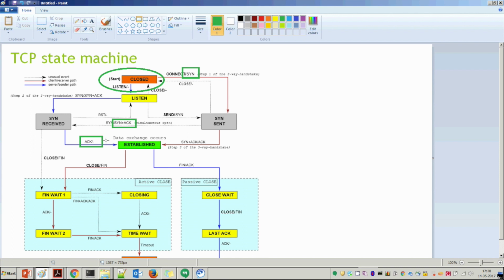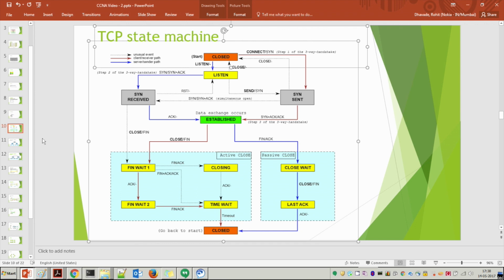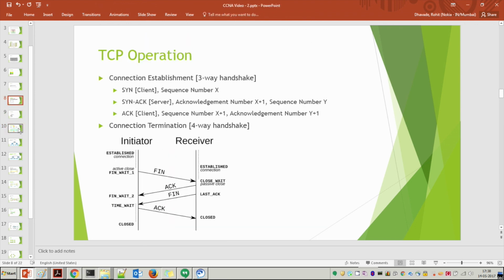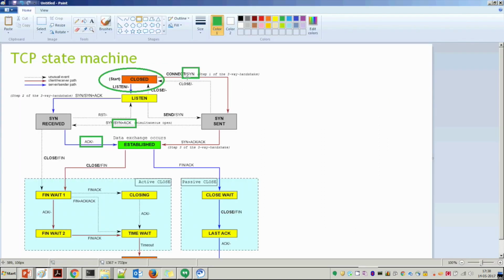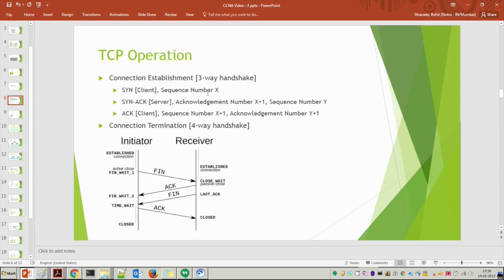And in the third step, the client is sending acknowledgement back to the server. This is what we discussed in the first part. This is SYN from the client, then SYNACK, and then ACK. In this diagram, the message written on the right side, connect/SYN, is sent by us. First the SYN is sent by us with a sequence number XYZ, whatever.